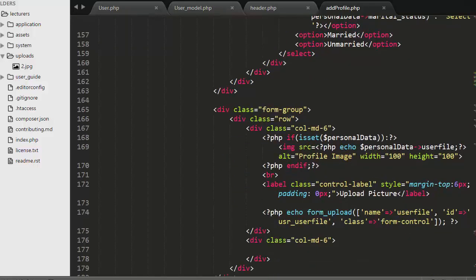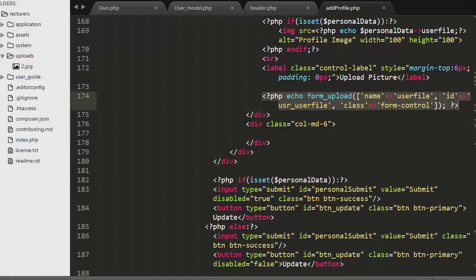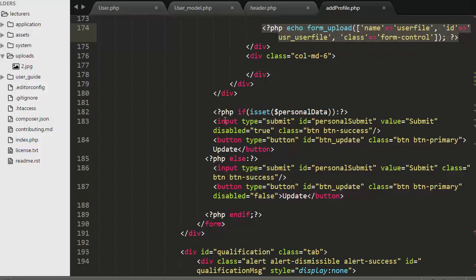And lastly I have another form group with a row, and it has a six column section where I have displayed an image. I have created an image tag where I'm displaying the user file, and then I have created the upload image button. Now the next thing, which is the last thing of this form, is that I have created two buttons. One is submit and another one is update.